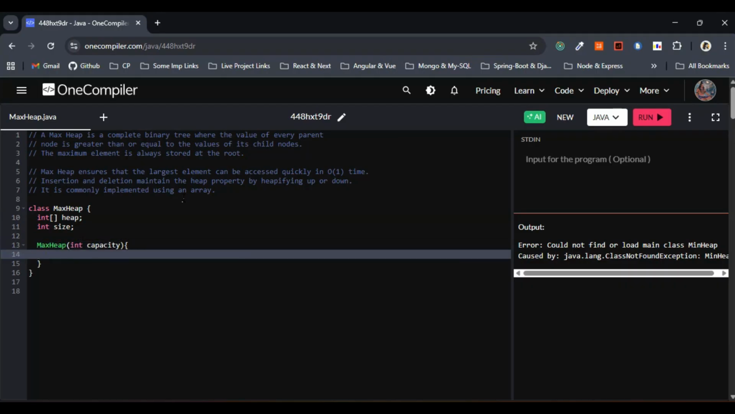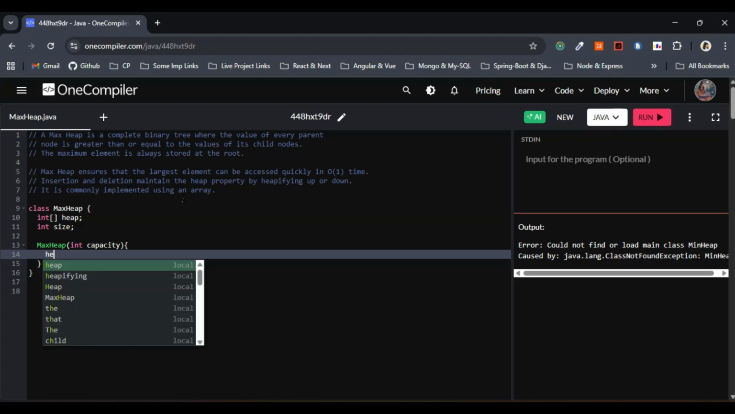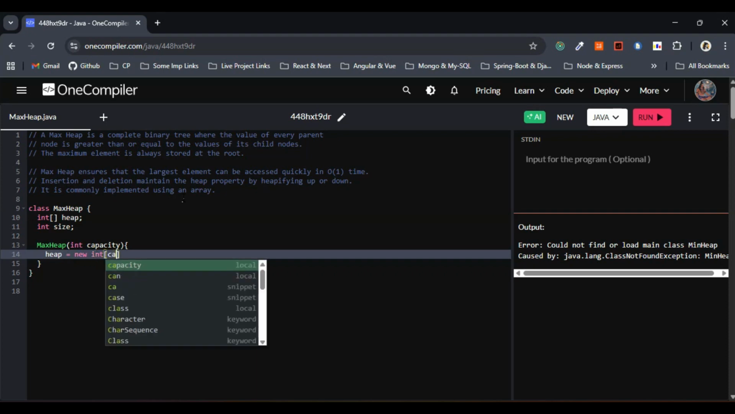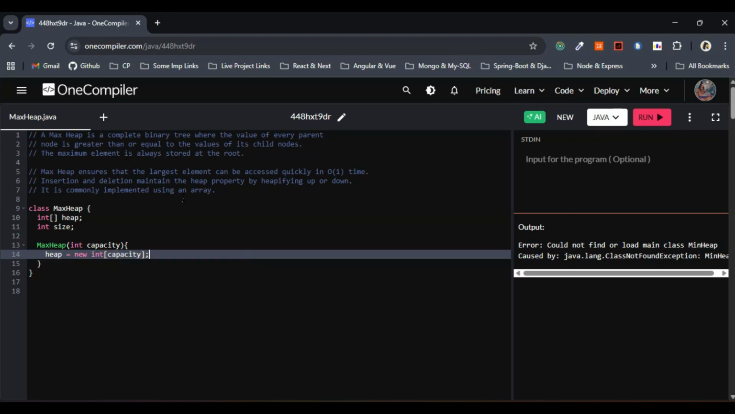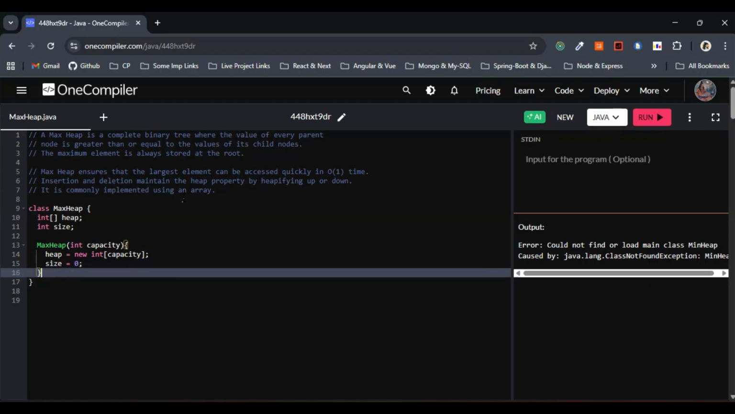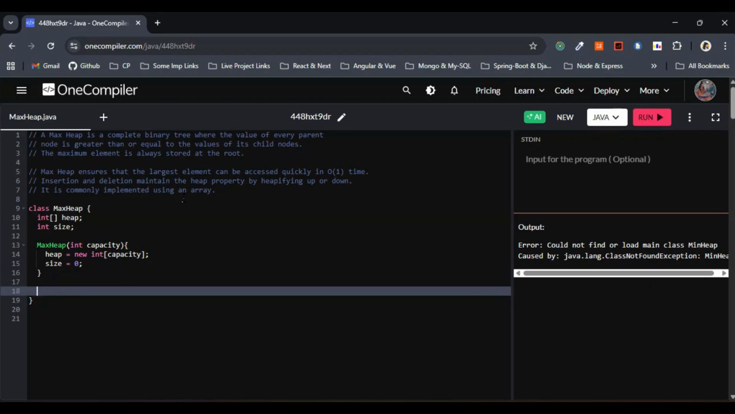So we are going with the constructor part, right? Let's initialize the heap array. I'll go with heap equals new int of capacity. Yep, so this is fine, simple. Next, let me assign the size to 0. This is nothing but initially heap will be empty, right? So that's what we are doing here. We are assigning the size to 0. Let me come out of this entirely.